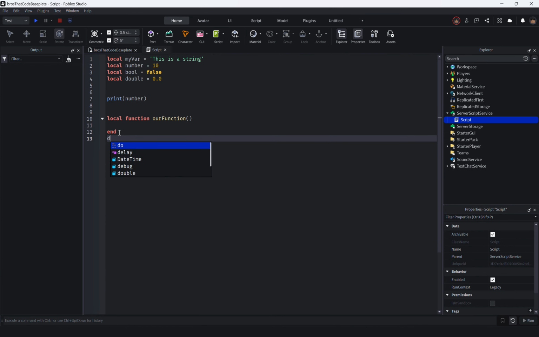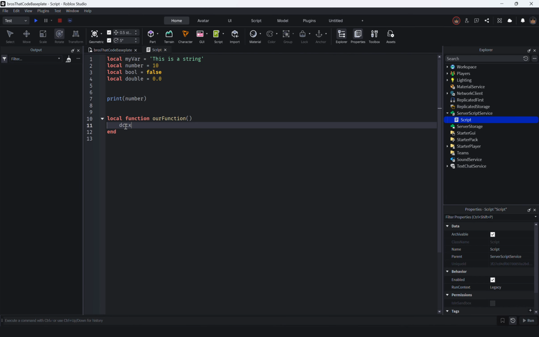So if I start typing outside of here, that's not within my function anymore. But if this was in my function, now it is in my function. Okay, so that's how you make a function.